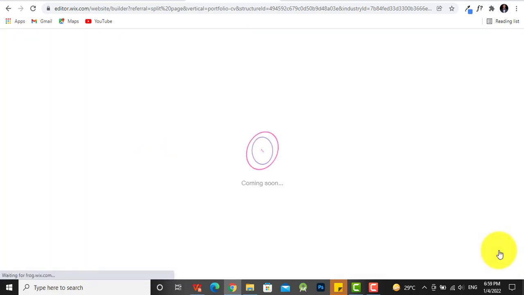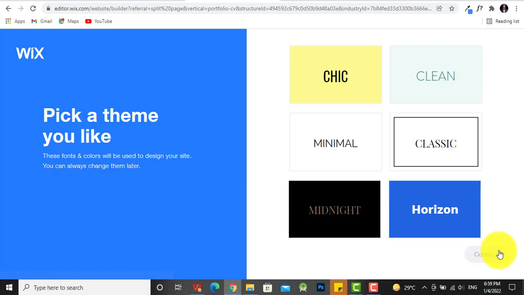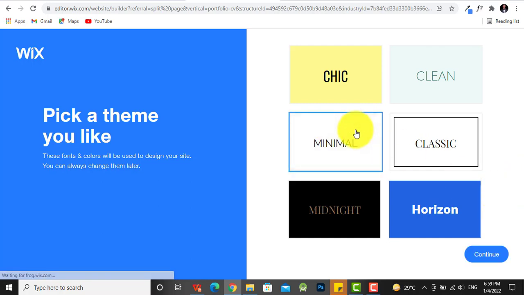All right, currently the Wix ADI is working on our website. It asks me to choose a theme that I like. Well, I love black. Let's keep this minimal, and we click on continue.